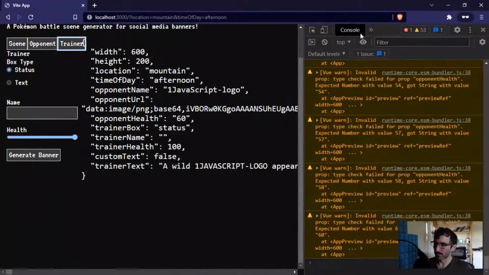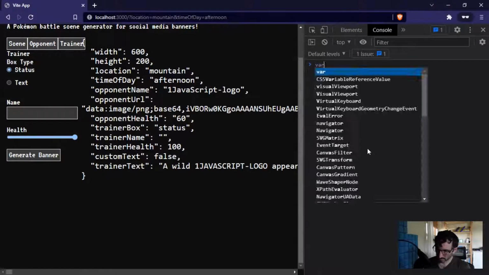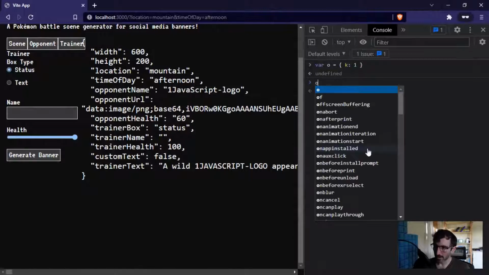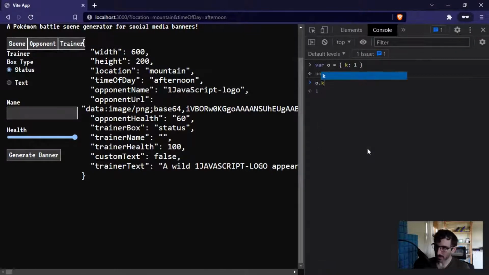So let me depict this. If I say var o equals, and we'll say key is 1, right? If I go to that object, I can change the key to equal 2. But there is no way for JavaScript to trigger some sort of functional update on that key change. The only way to know that something changed is to say, hey, o.key, what are you again? Oh, yeah, you're set to 2. Okay.